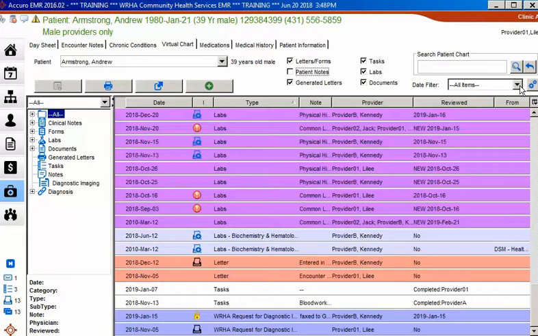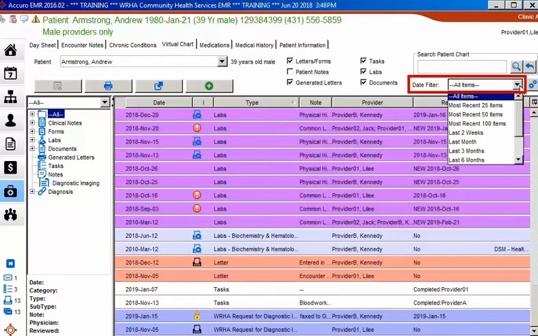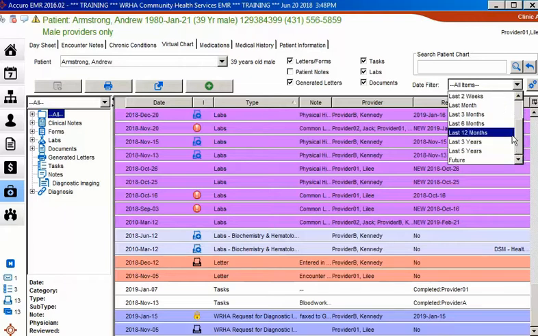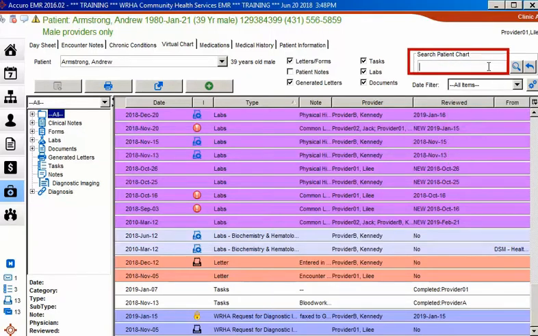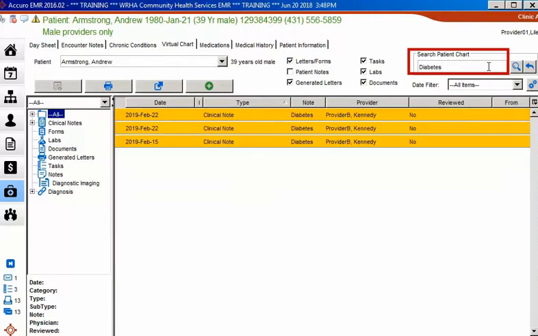You can also filter the virtual chart by date, which is very useful if the client has been attending a program for a number of years and you are searching for an item within the last year. The virtual chart also allows for searching using target words from the patient chart. This search field only works for words added to the EMR in either a clinical note, patient note, or letter. It will not display any PDF items.